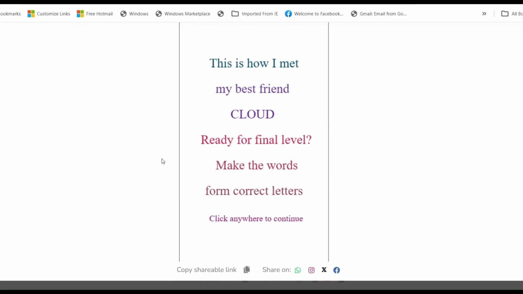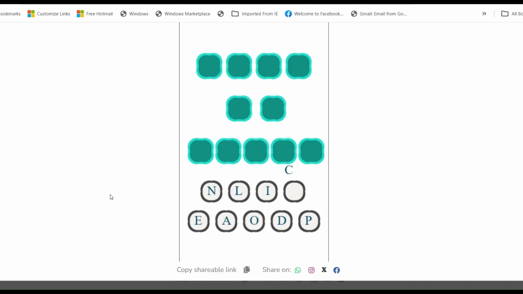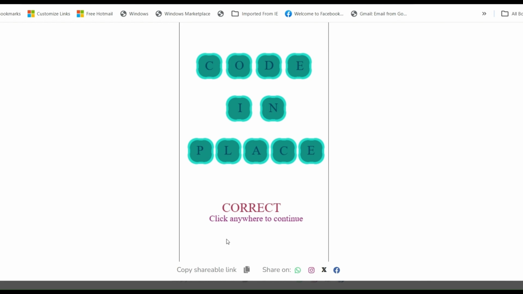This is how I make my best friend cloud ready for final level. Make the words from correct letters. Click anywhere to continue. So now we have to use these letters and make these words. So as I know the answer, let's try wrong letters. N, L, I, A, O, D, P. It says wrong and it's reset. Now let's try the correct one. O, D, code, I, N, P, L, A. Code in place. Correct. Anywhere to continue.